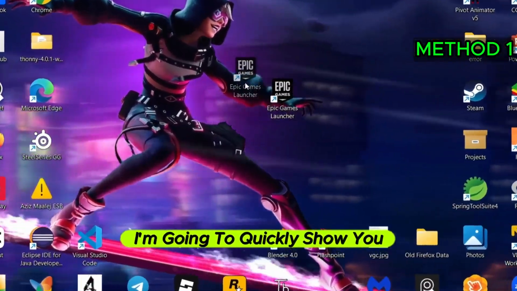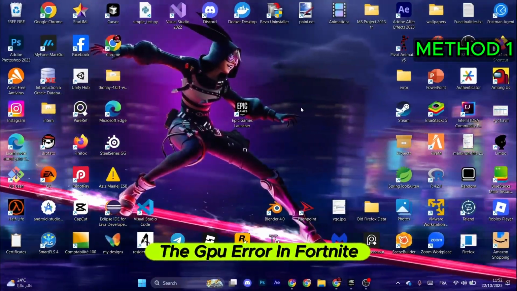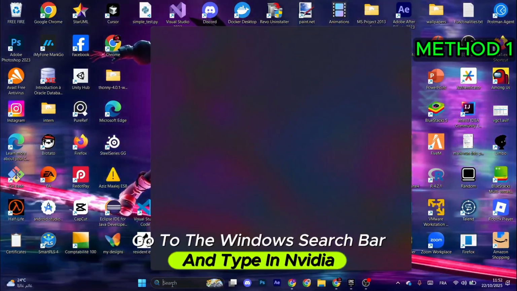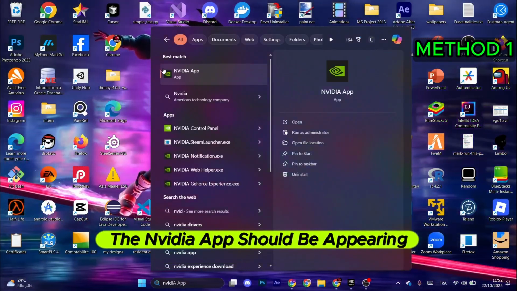I'm going to quickly show you how to fix the GPU error in Fortnite. So let's start. With the first method, go to the Windows search bar and type in NVIDIA. The NVIDIA app should be appearing like this.